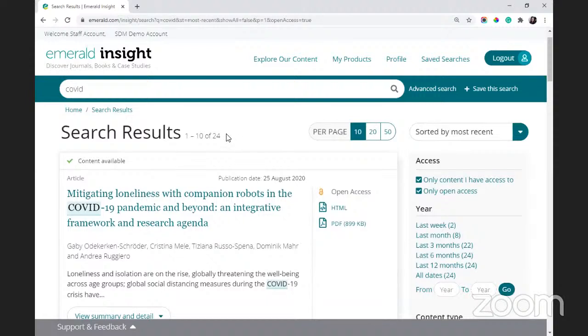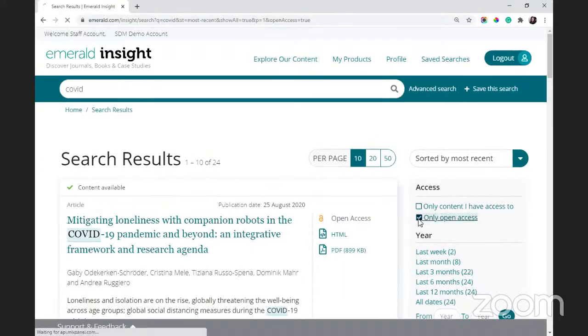And if you're looking for only open access content, it also bifurcates all of the search results. If you just want to see on COVID, we have published till date 24 articles in our open access journals. I'm just quickly delinking this.